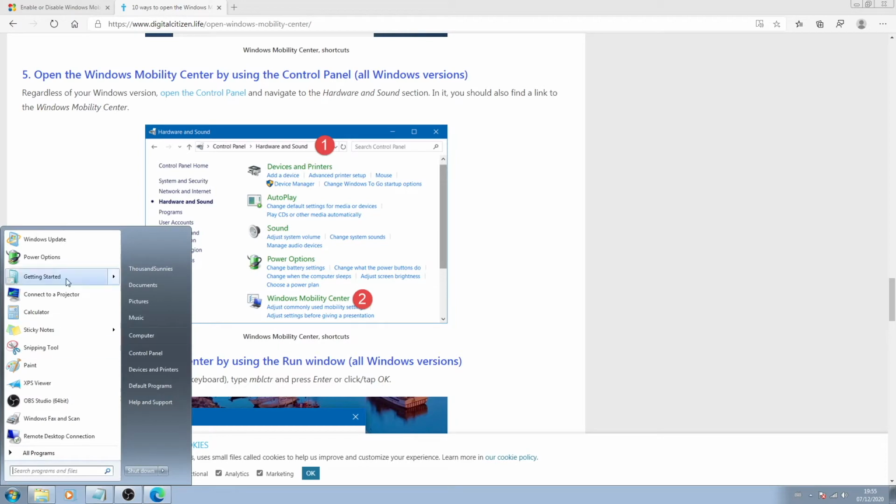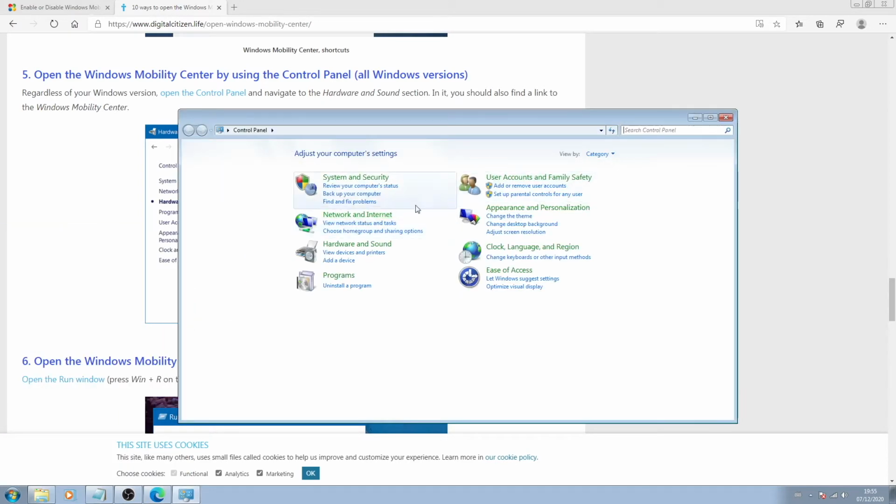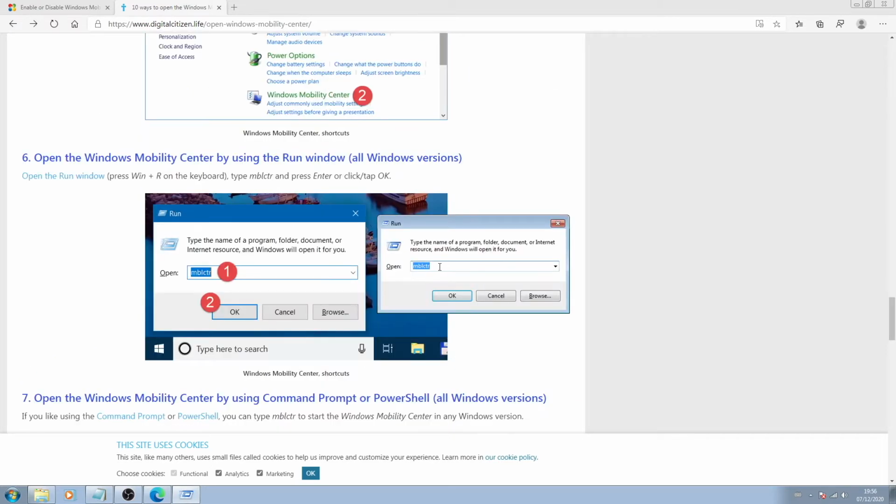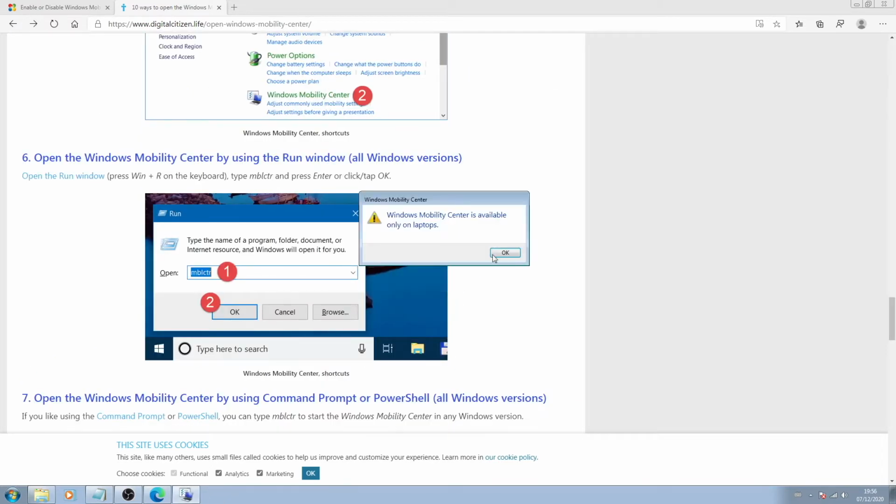But there's one issue: the Windows Mobility Center does not run on PC by default, and all the regular ways to execute the program do not work, as you can see. And if we try to open it with the Run menu, we get this.